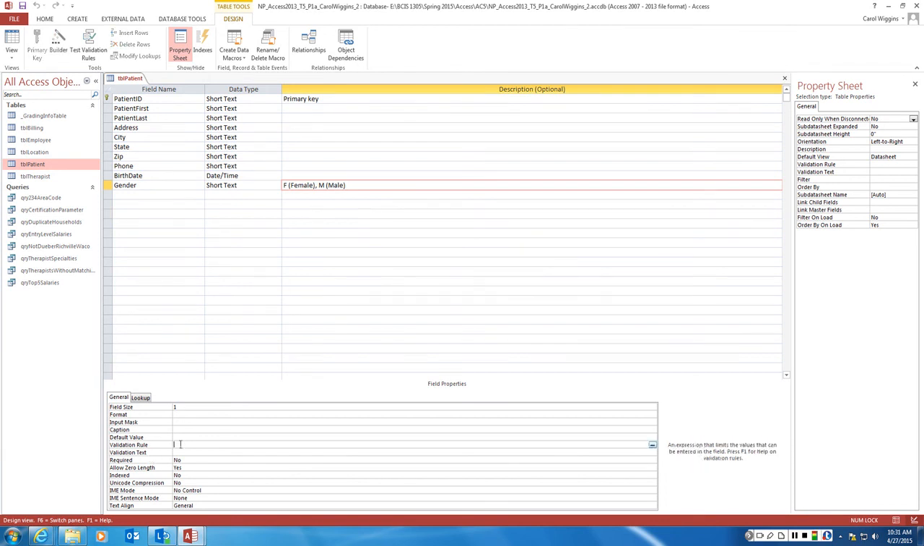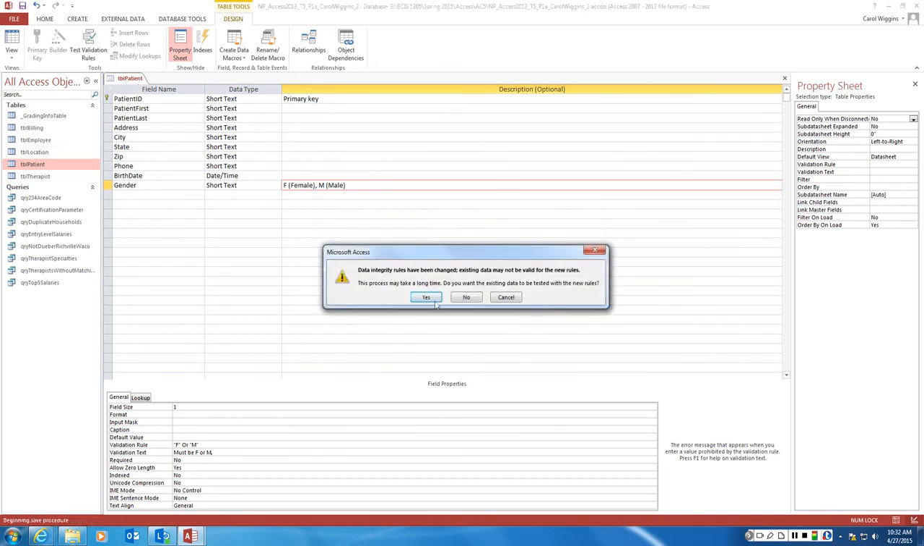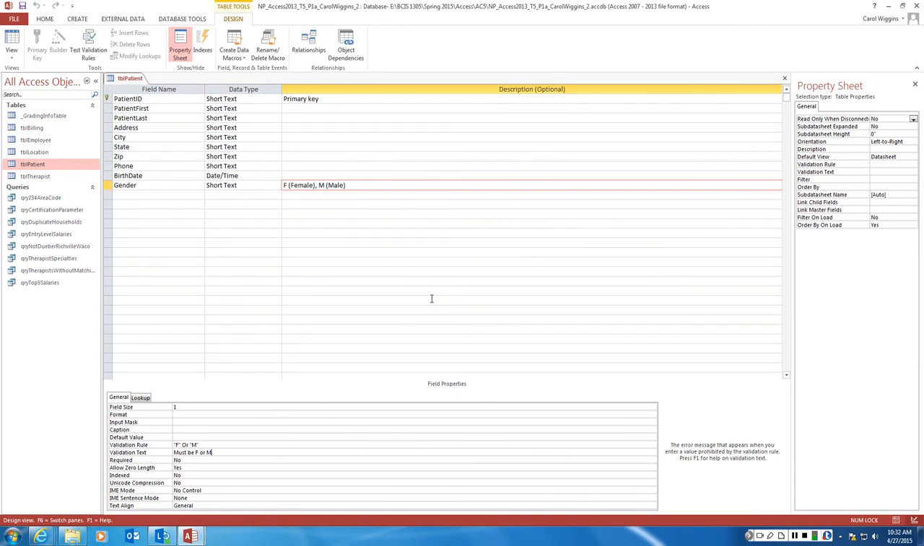So we're going to go to your validation rule again. We're going to put in quotes F, then close your quotes and say or, and then open your quotes and say M. In your validation text, you're going to say must be F or M. Then save it. Say yes to the integrity rules, and you can close your table.